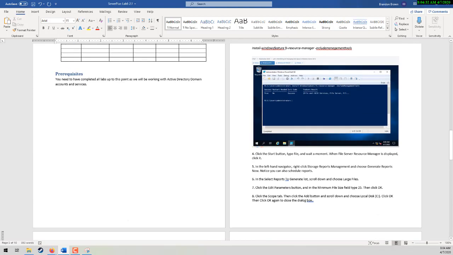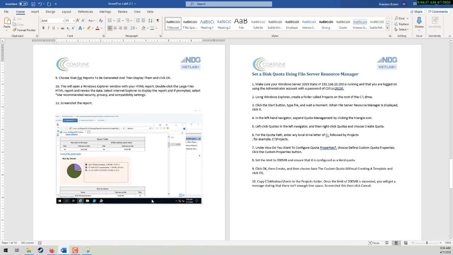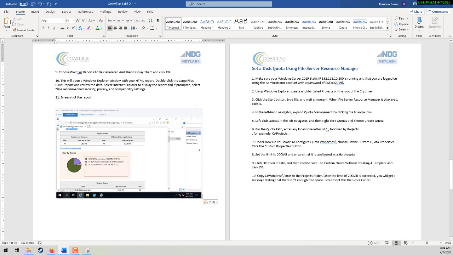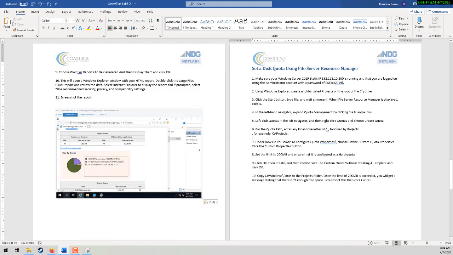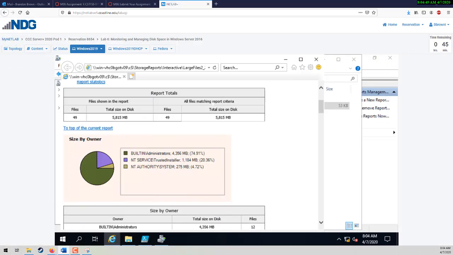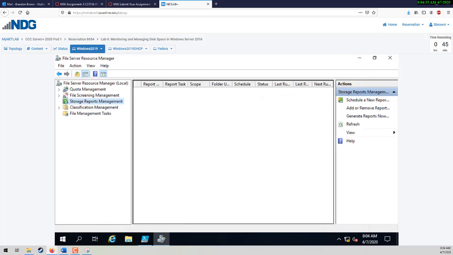I think that's the only screenshots that I look for. Yep. There we go. Let's move on. So now we're going to set a disk quota. So I'm going to minimize that, move this back over. I'm done with this report, so I don't need that right now. Get out of File Manager.